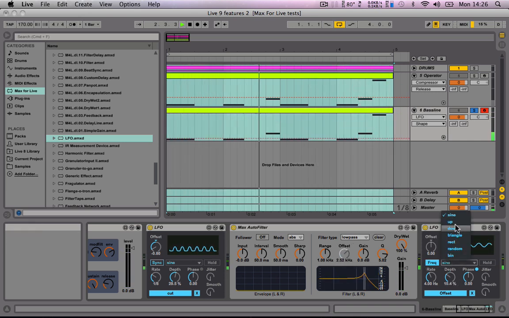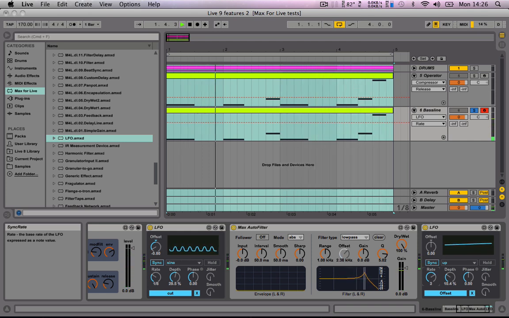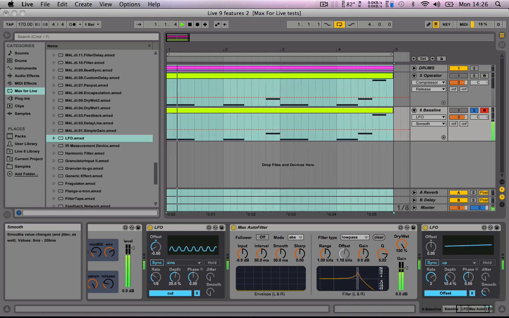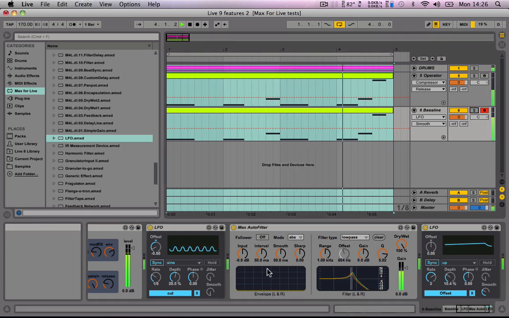I think I'm going to go for a ramp up, sync it, and I think we're going to go for quite a longer one this time, maybe a bar or 2 bars. So something like that, in fact. Maybe just smooth it off so it's not quite so jerky. There we go. Real simple, real simple. So let's have a listen to that in context.